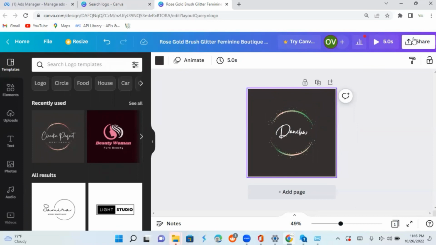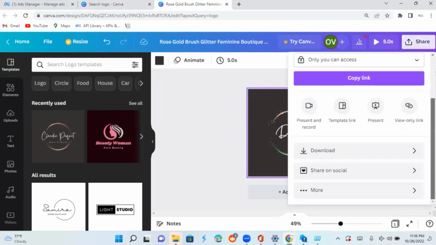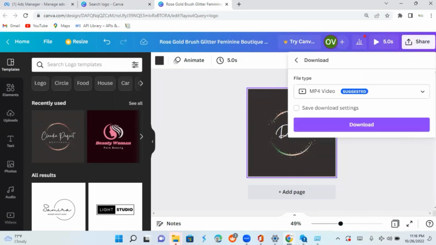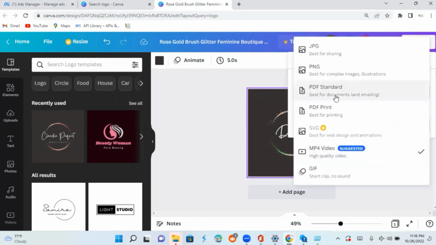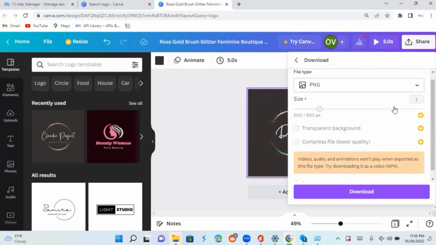So if you want to get a transparent logo, you just go to share and then when you click on download, these are different options. Because I have done the animation, it's suggesting that I can download as a video, but you could go for PNG. And then if your logo is on PNG, you can, of course, increase the size of the logo or reduce the size of the logo. And this is 500 times 500 pixels.